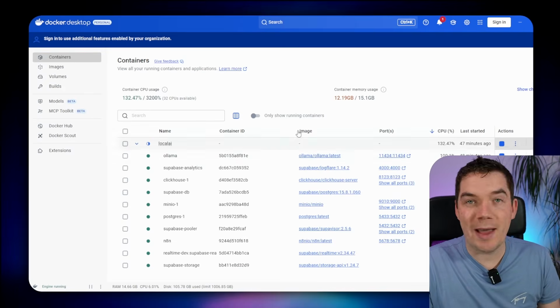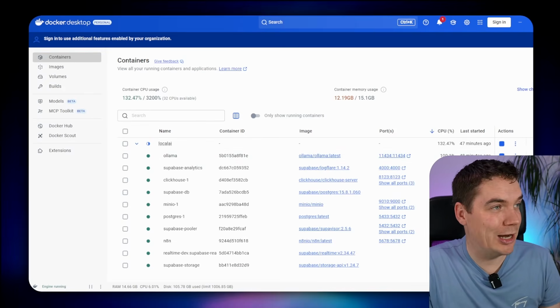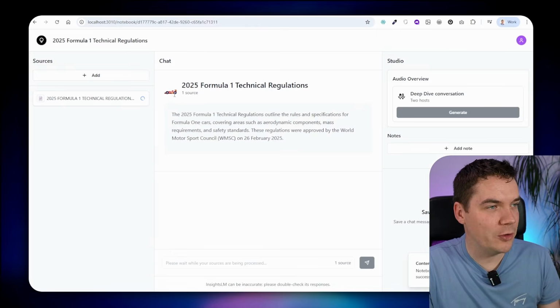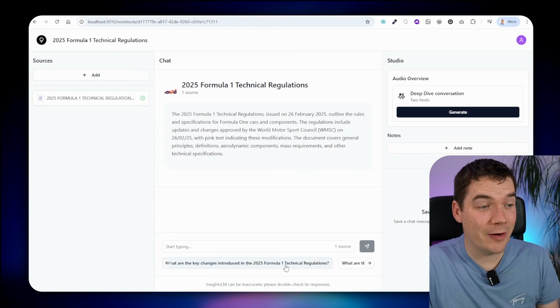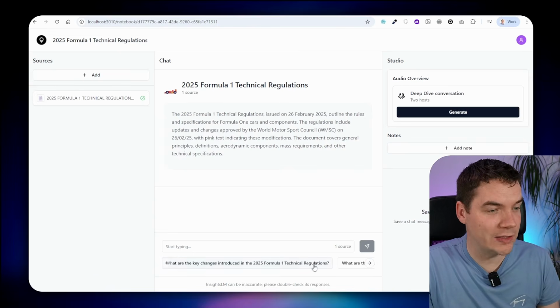The CPU usage is maxing out. Fan spin is kicking off as well. And we have our overview back with a nice little icon. And then also the embedding process is continuing. And that is now completed. And we have our sample questions that we can ask of this notebook.